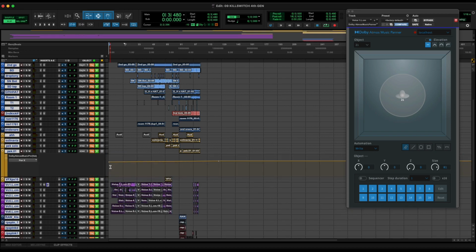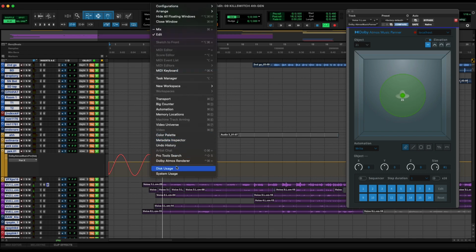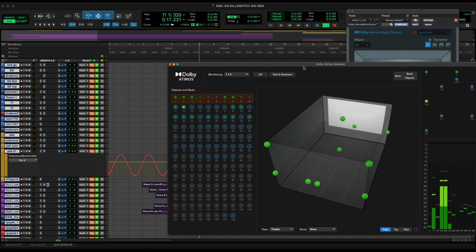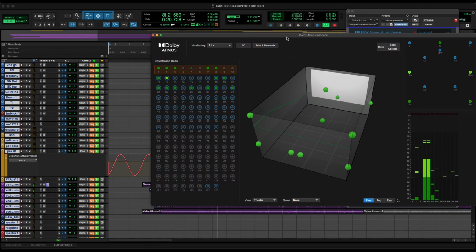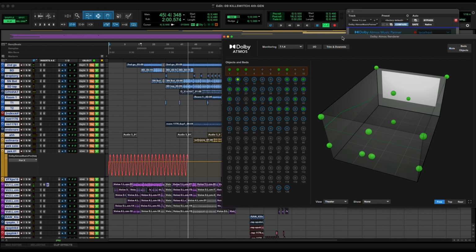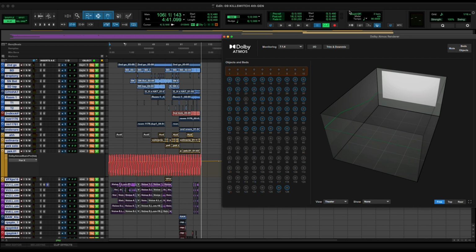And when we hit play, you can see the automation being written down. I'll just open up the renderer window. And you can see there's no movement. So we're just going to write this for the rest of the track. Okay, great. So we've done that.